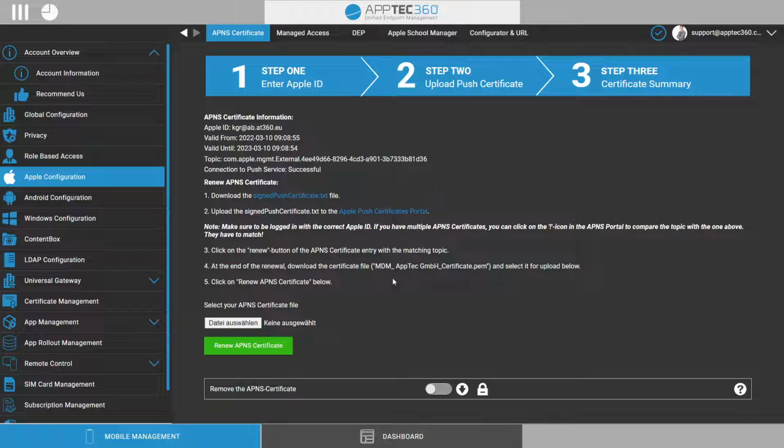In the Apple configuration, we have something that is very important, even though it is just a very small task when looking at the time you need for it. The APNS certificate. The APNS certificate is something that is required server-side, so we can communicate with Apple's push system and communicate with the devices. So in other words, you just have to set this up before you can use Apple devices.